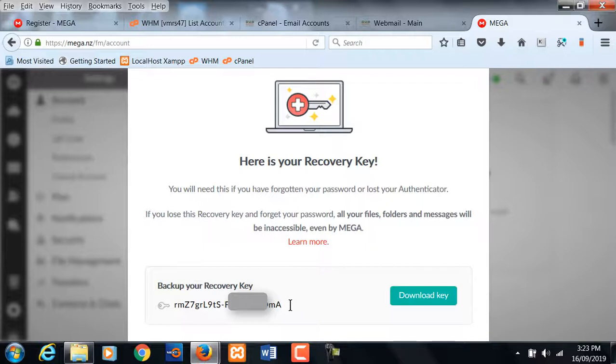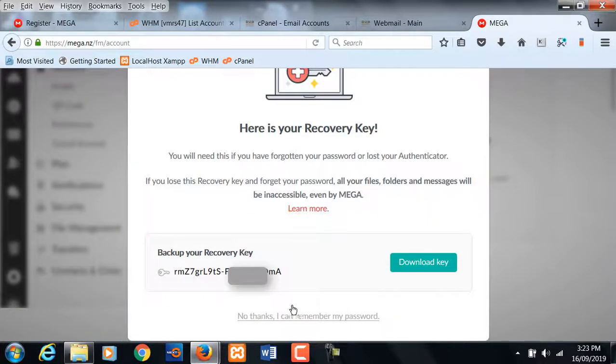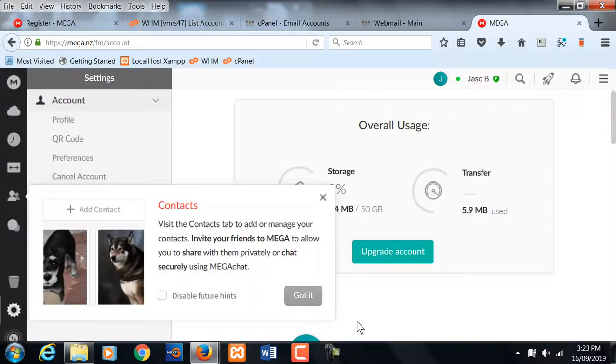If we scroll down a little bit, I've got this screen zoomed in enough so everybody can see what's going on. You can click on here, no thanks, I can remember my password, if you want to keep it in a safe place. Once you've done that, it's going to take you through a short walkthrough.